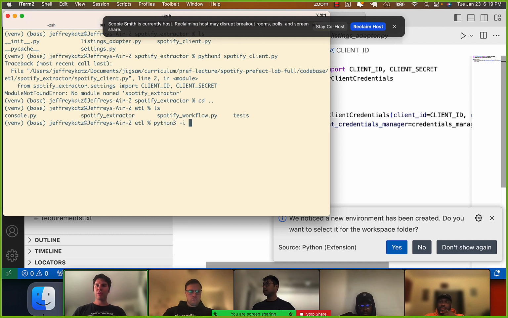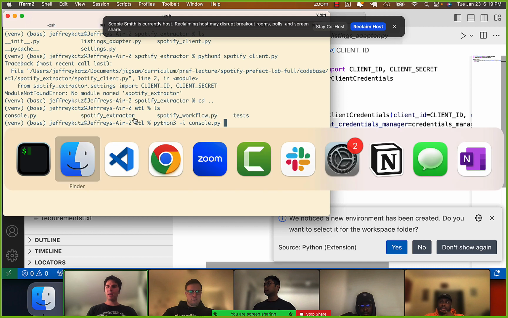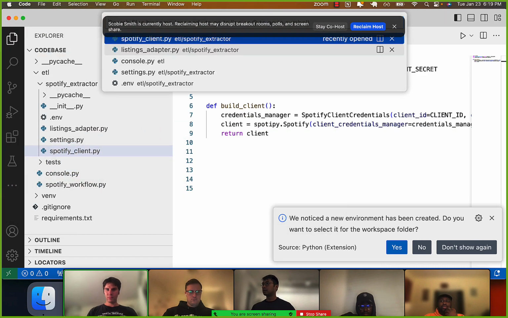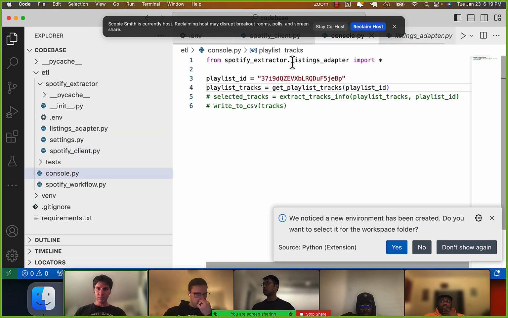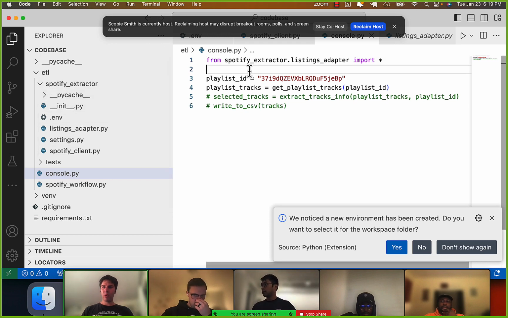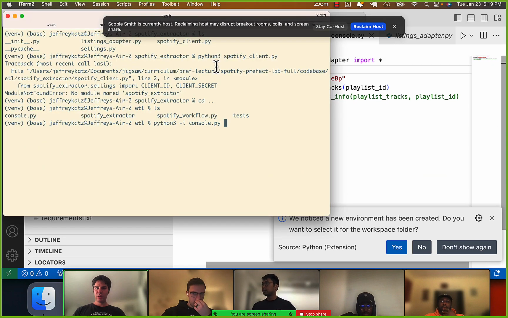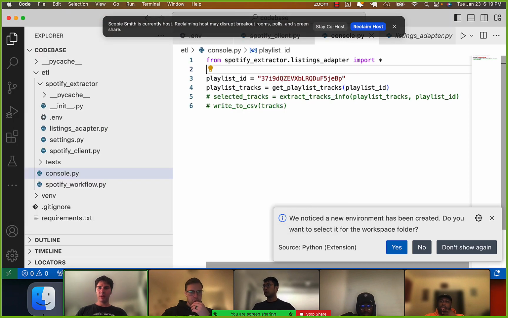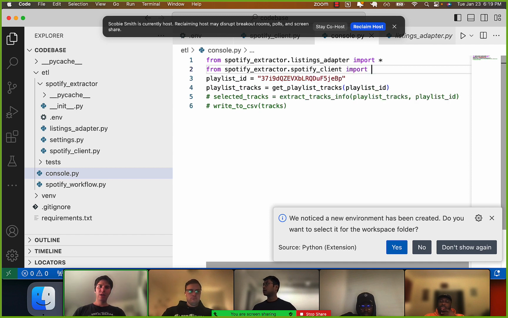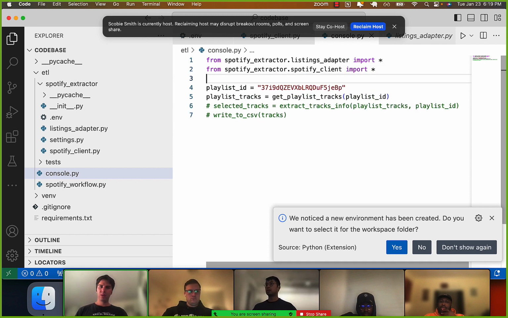So now if I do python 3 -i console.py, well, let's go to the console.py. Oops, sorry. Right, this should be okay, because console.py can see this folder. And what I want to do is maybe interact with this client thing. So what can I do? I can say something like from Spotify extractor.Spotify client import start. And maybe let's just comment this out. We don't need that right now.